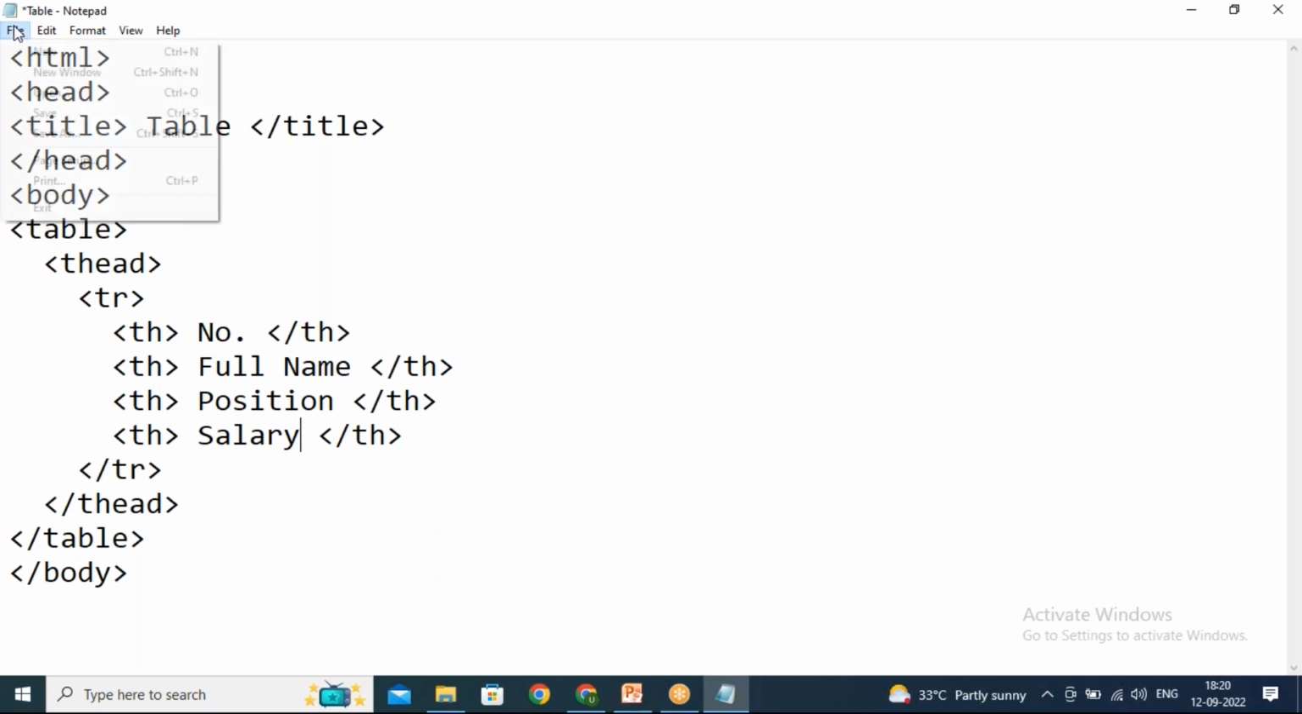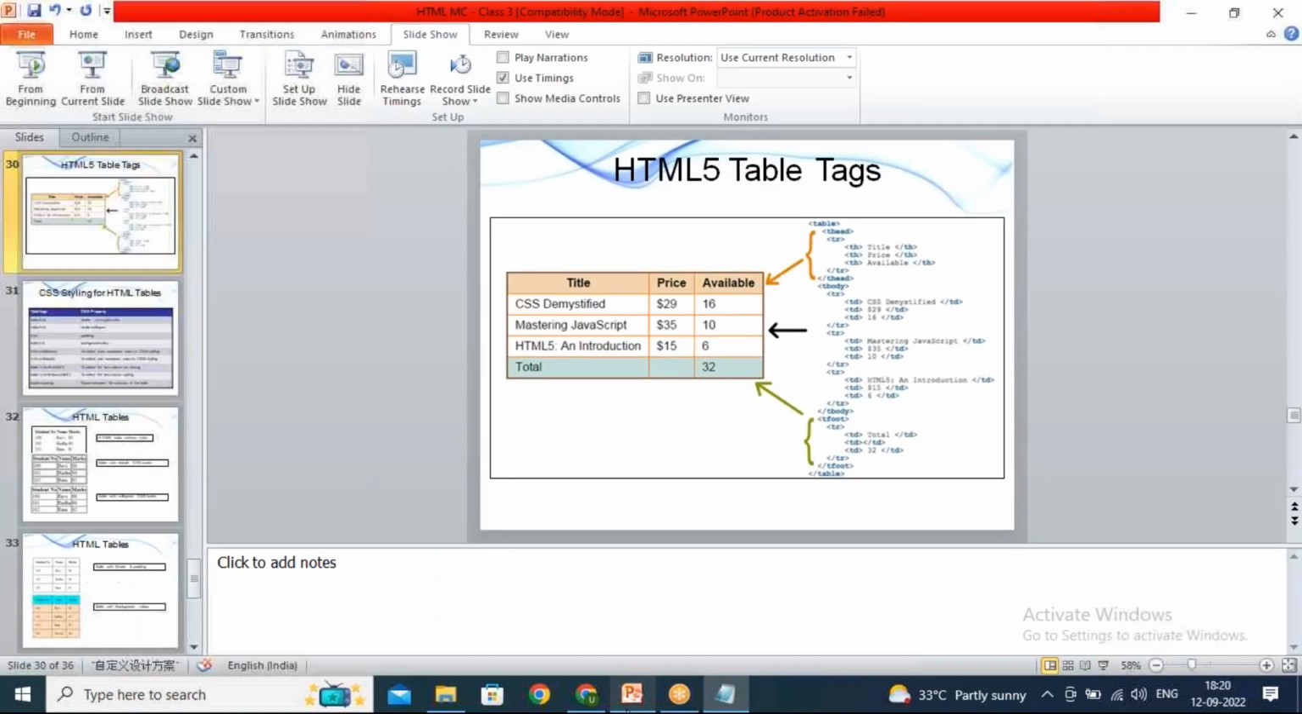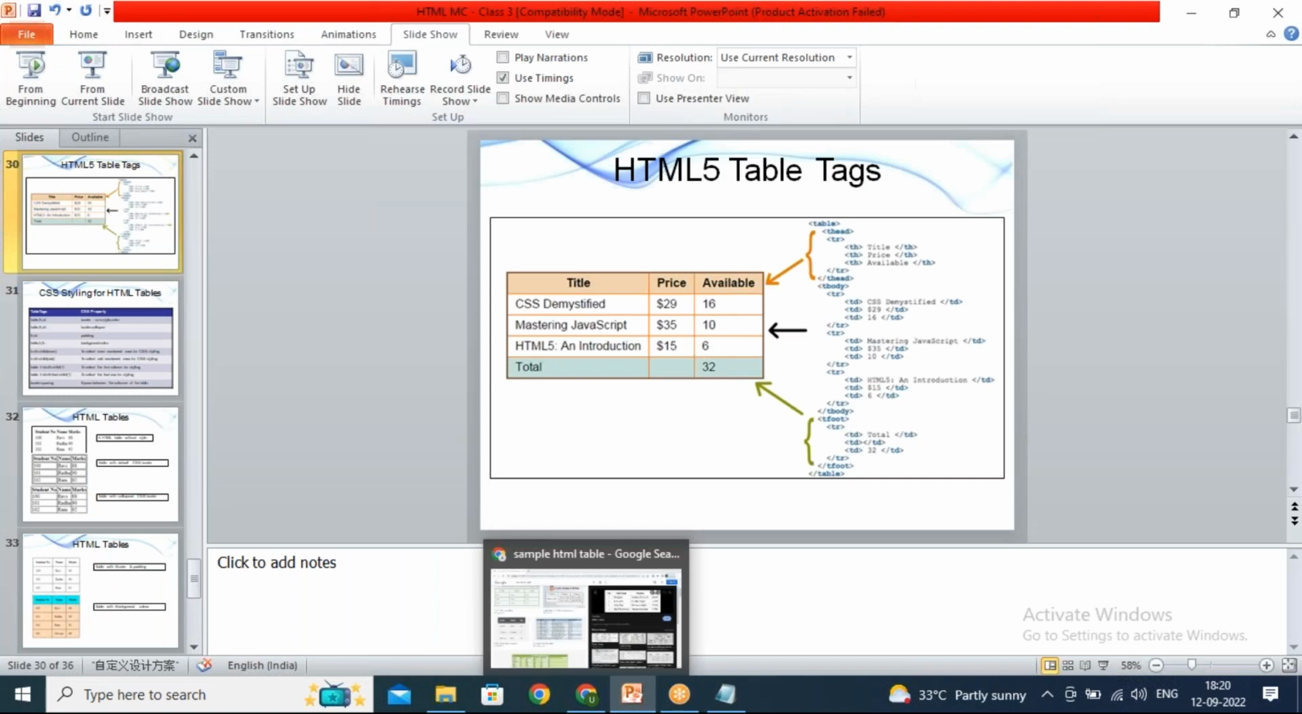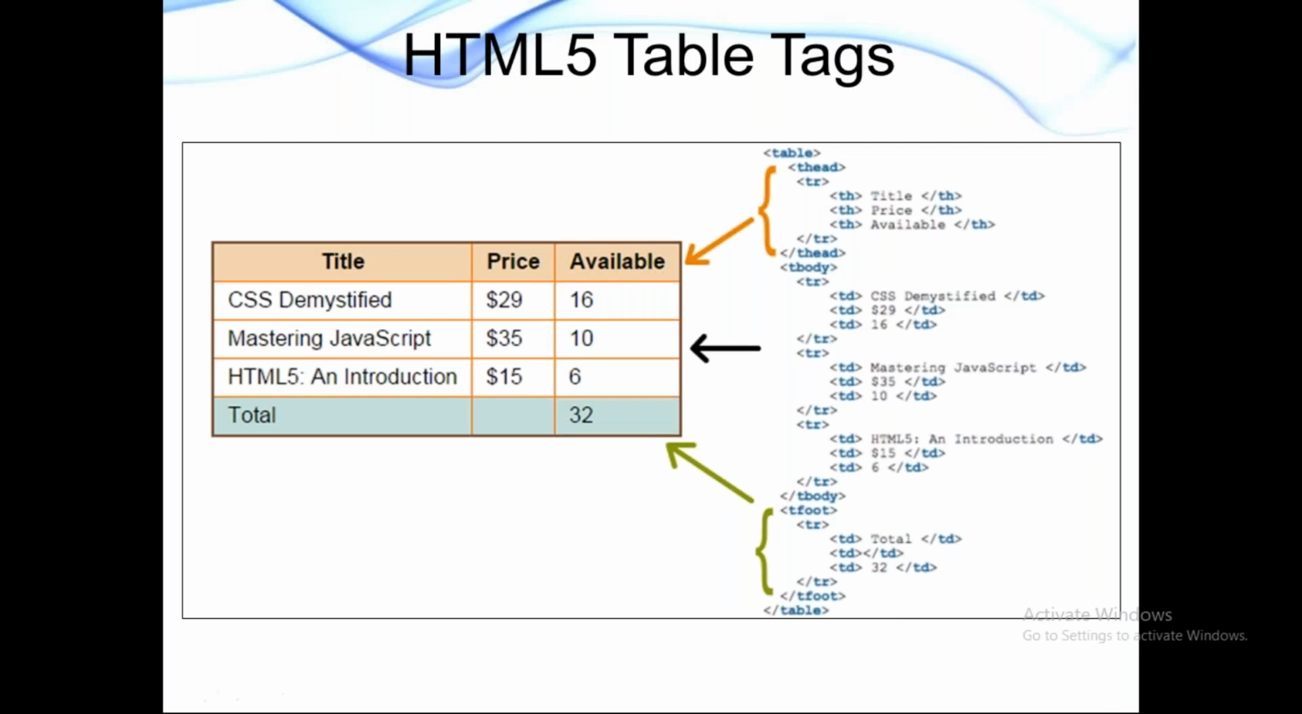So this completes my table heading, right? Then, after closing the T head, what tag should come? If you have any doubts, look at the slide and tell me. After closing the T head, what should come? T body.